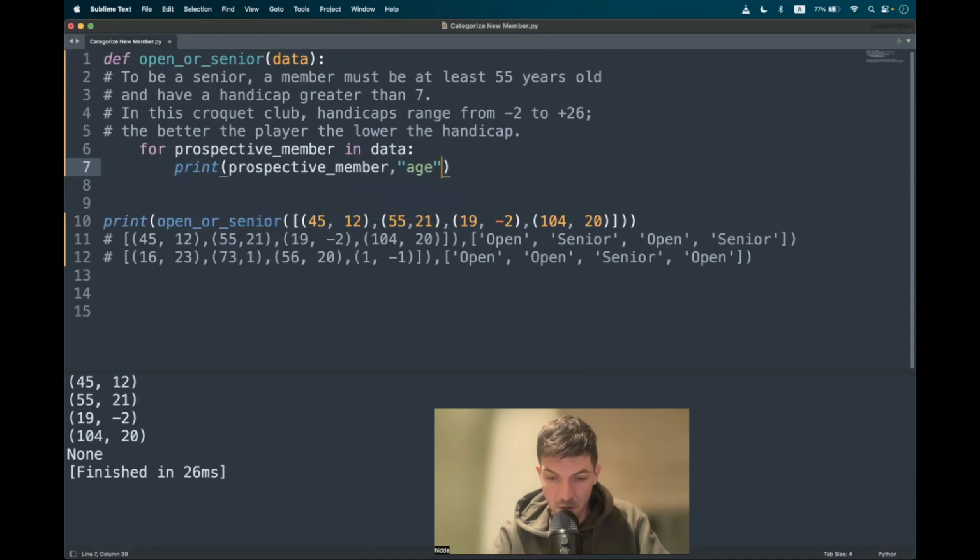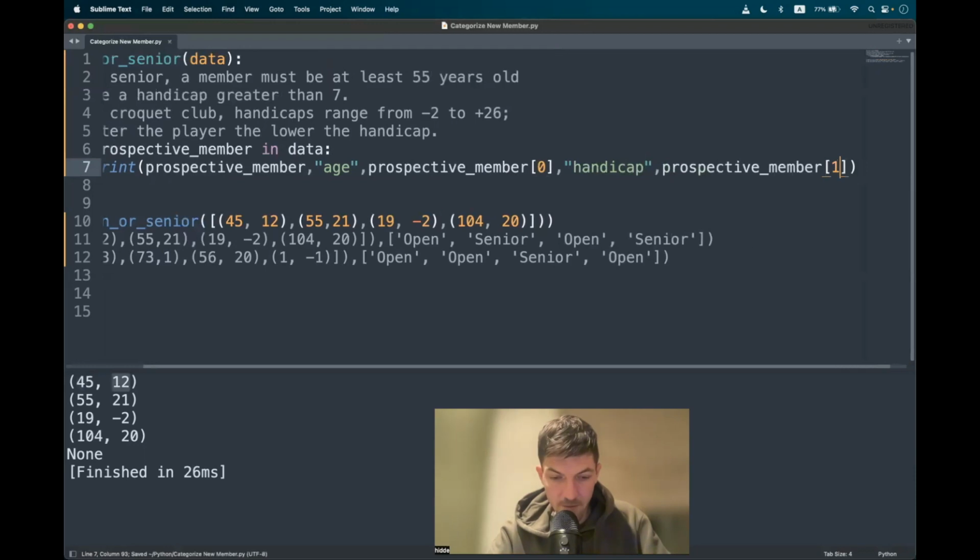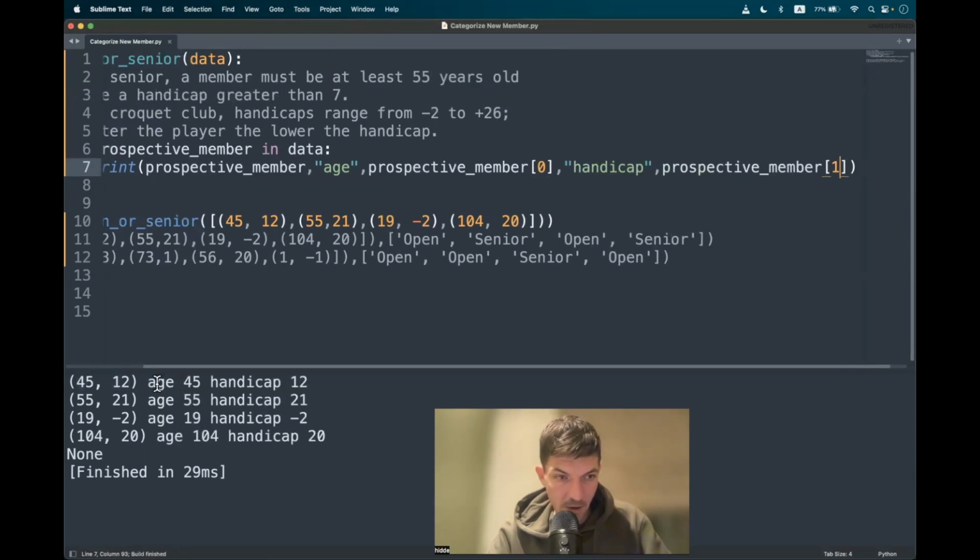Age and handicap. Well, we have to use indexing for that. So we have the prospective member, and the index of 0 is the actual age. We can use square brackets and a 0. And the handicap is the first index. Yeah. And those are the conditions that we have to use.